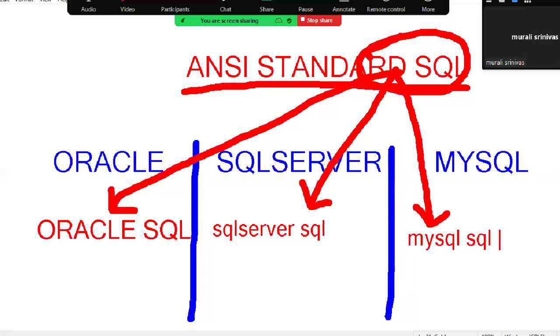From this ANSI standard SQL, Oracle Corporation creates their own SQL language that is called Oracle SQL. Microsoft creates their own SQL from this ANSI standard SQL, that is SQL Server SQL. MySQL creates MySQL SQL.